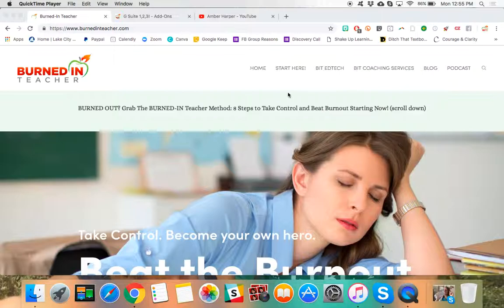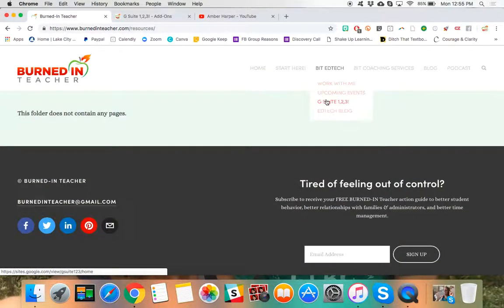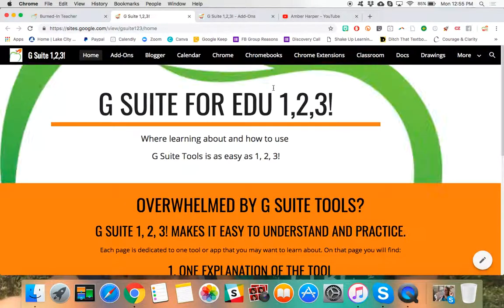So to get to G Suite 123, all you do is hover over the Burned-In Teacher EdTech, BIT EdTech, and click on G Suite 123. It will take you to my Google site that I've created. I created the website, but I did not create the content. I'm not a huge fan of recreating the wheel.